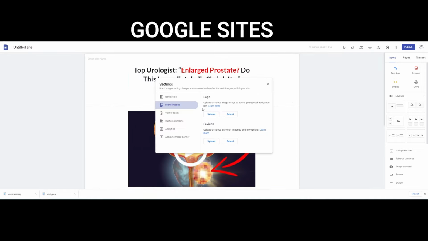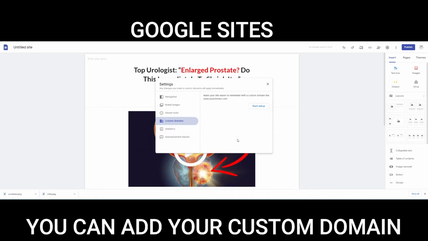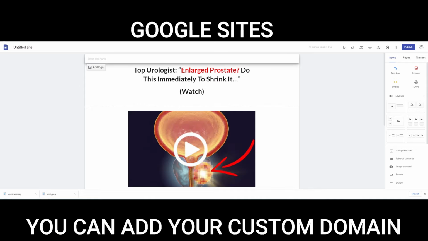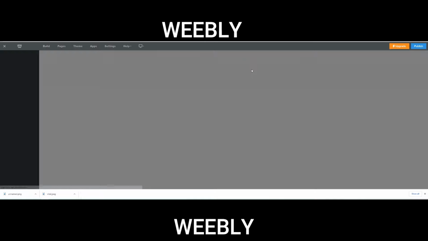You could add a logo. I'm not going to have a custom domain, but you could get a custom domain and then use it here. And this is it for Google Sites. Next is Wibbles, just a demo to show how it is.